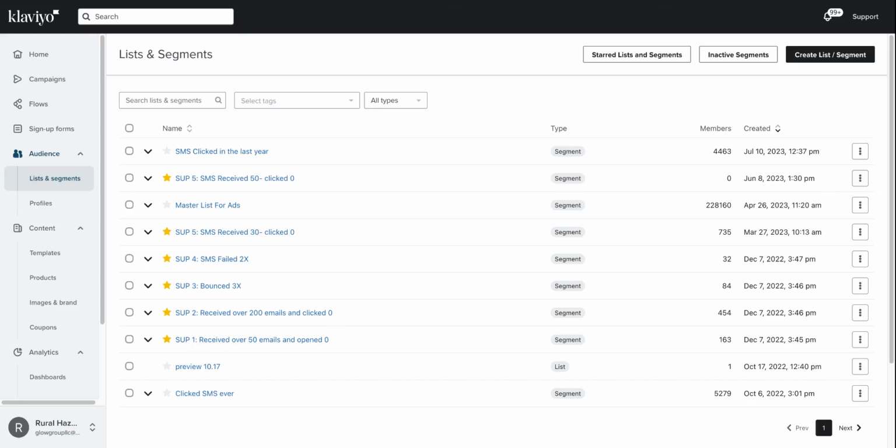Sometimes it's really handy just to be able to email or text your customers who have purchased in store or at a specific event using your point of sale through Shopify. So what we're going to do here is create a segment in order to contact those people.